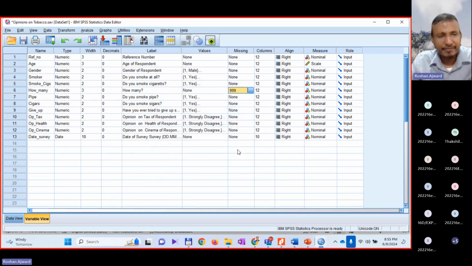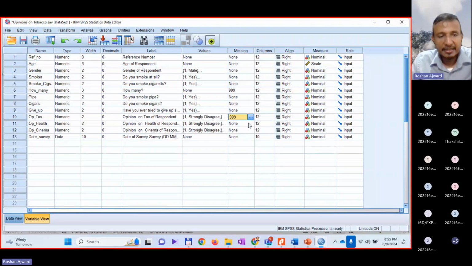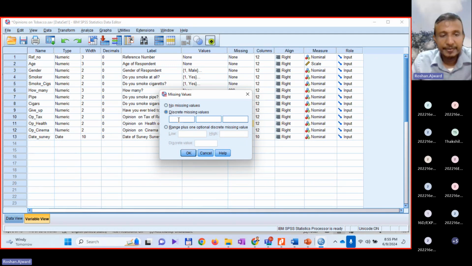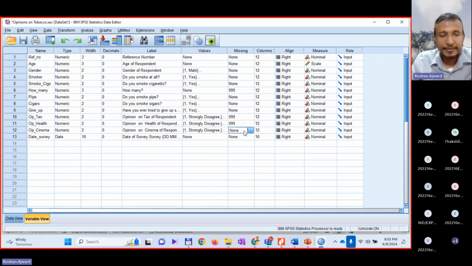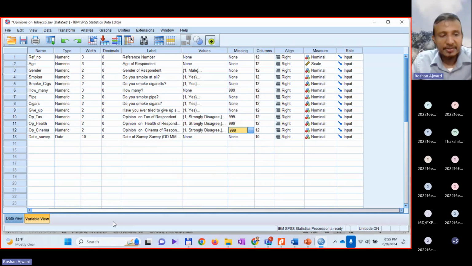Then it's 999. And for these opinions, particularly, I'll again specify 999 for opinion on taxes. There were no missing data on that, but I'm just going to do that. Here also for the next opinion on health, 999. And then for whether it is allowed to smoke in, I'm going to say 999. We'll see why I'm putting 999 here. First thing, because these are missing data. 999. Then I'll go to the data view.